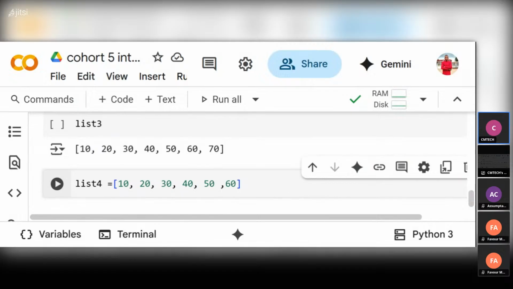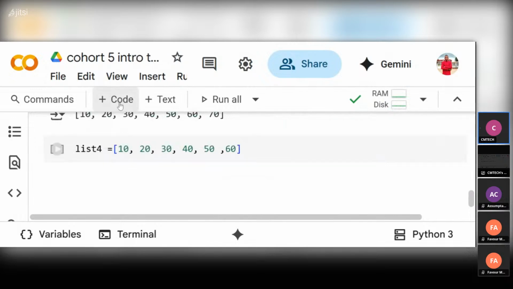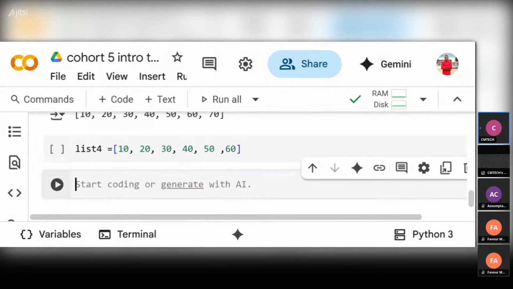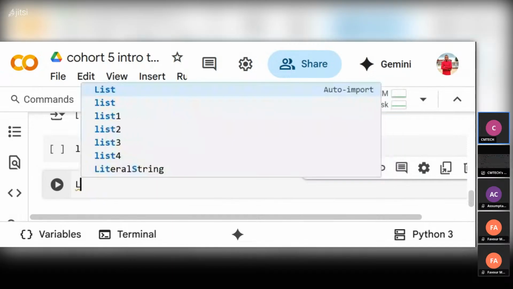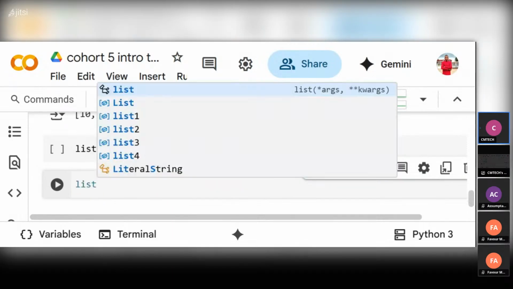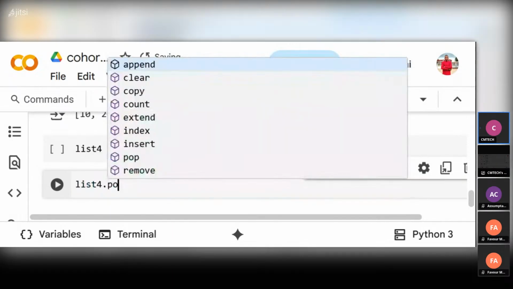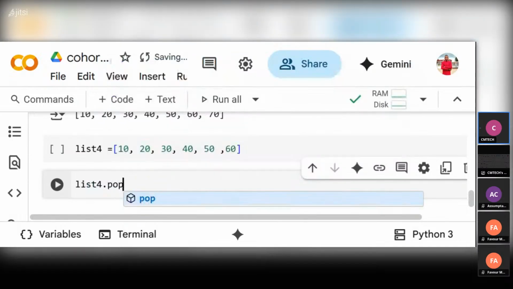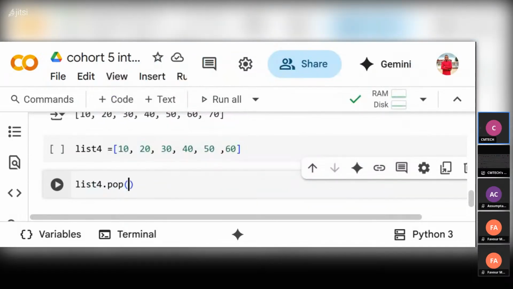Now let's see how we can pop. So let me create a code. This pop, we are going to attach it to our variable called list 4. List 4 dot pop is a method that we use to pop an item. Now what are we going to pop? We want to pop an item, and when we are popping, we use the index location to pop out.